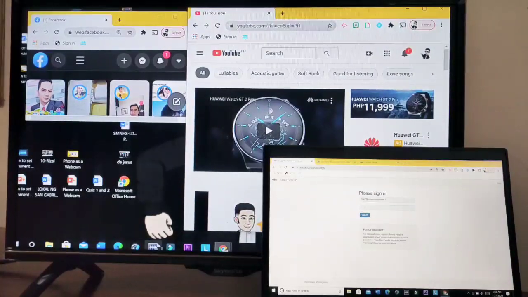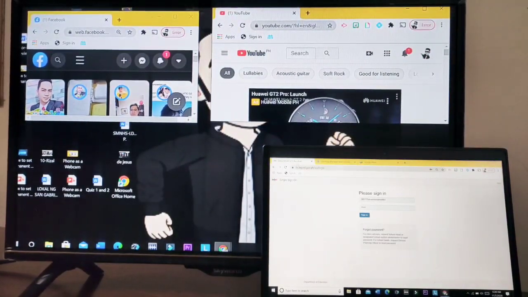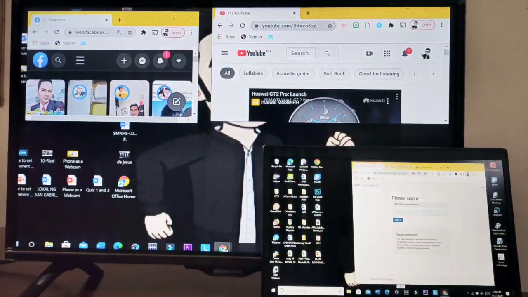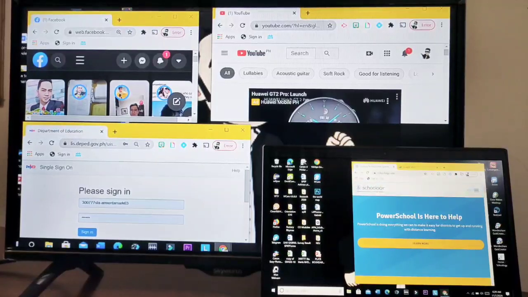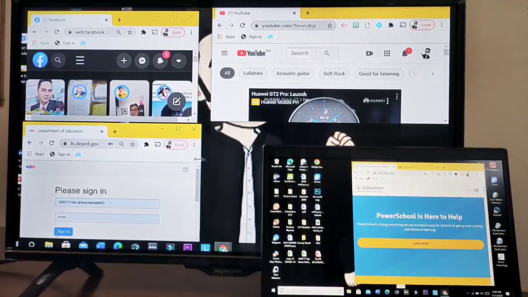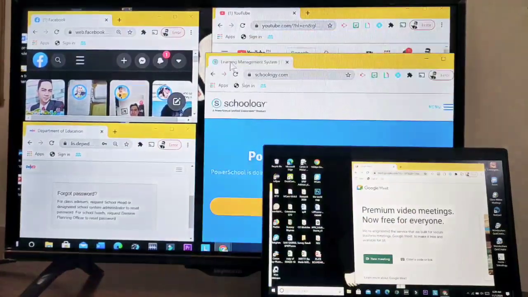So what's the advantage of having two monitors? It is that we can open different websites at the same time, like here. So you are seeing now a Facebook and a YouTube. And then I'm going to open the LIS, the Learner Information System of the Department of Education. And I can also open an application or a website of Schoology. And then I'm just going to resize it so that I can see all of them.